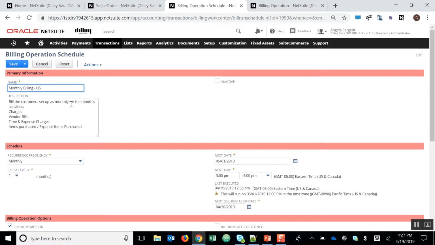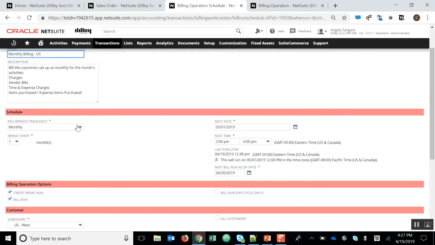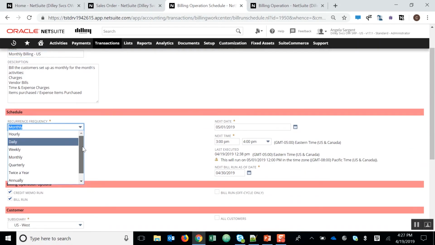The next thing we're going to do is choose the frequency. How often are we sending invoices out? You can see it gets down to an hourly billing operation, and it can go anywhere from annual to one time and anything in between. We have the ability to say repeat every X periods. So identified by your frequency, we can repeat this every 2 months, every 6 months. So we have a lot of options on how we want to set up our schedules and the frequency in which we want to generate invoices.